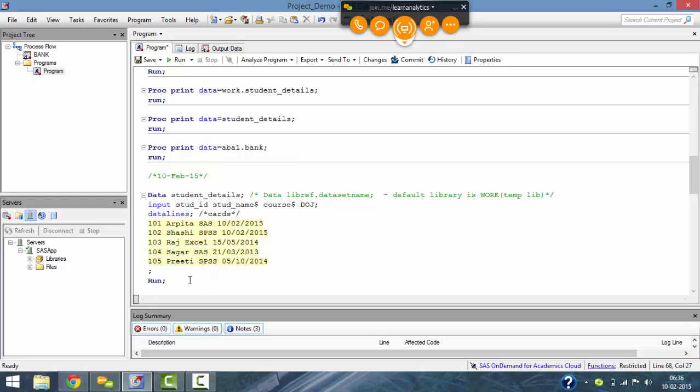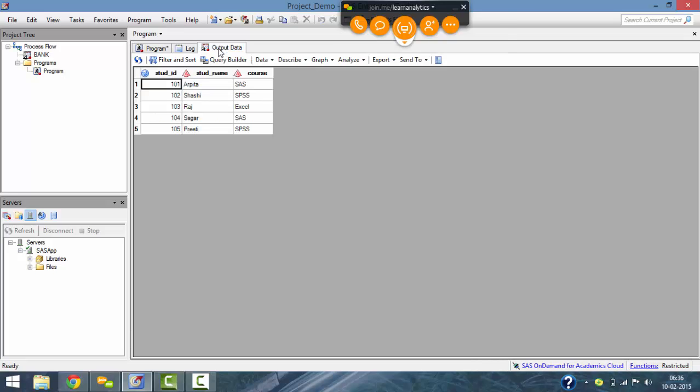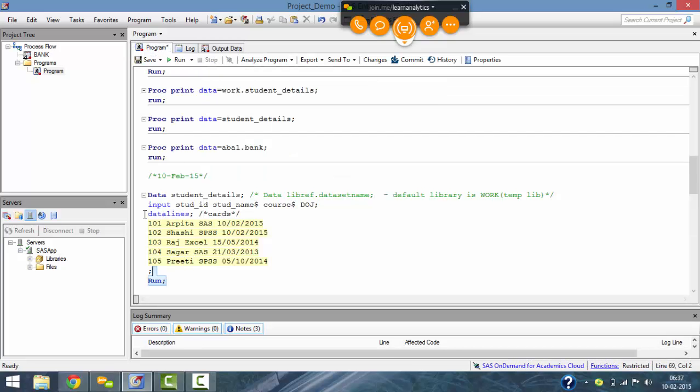So what we now do is, in case the output data set is open, please make sure that you close it. And just select the data that you want to create now along with the date values. Just put in some random dates in your code also, and let's execute it and see what happens.